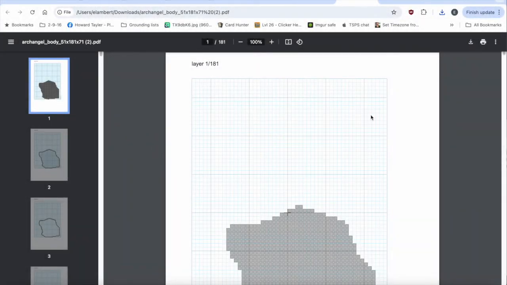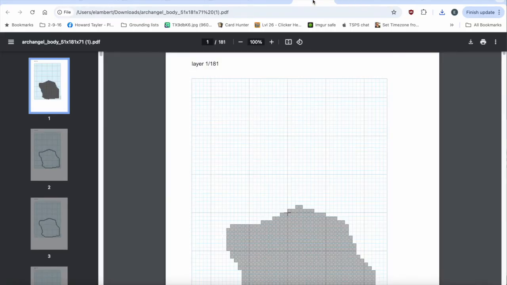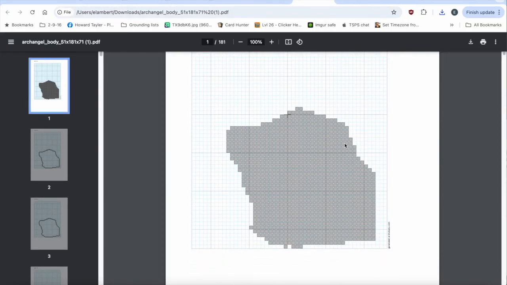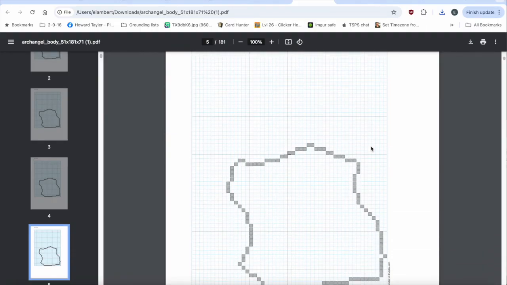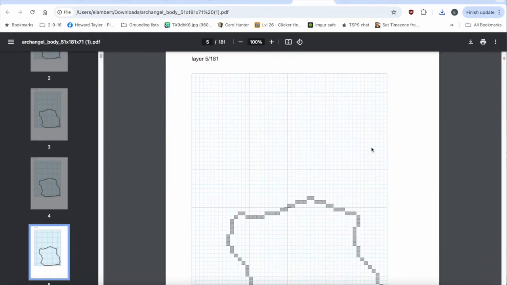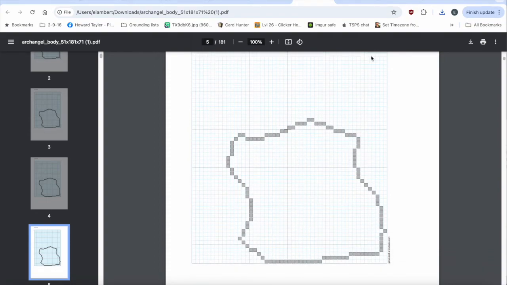So, layer 1 out of 181 layers. Here is the very bottom layer. Both of these files, there we go. This is the regular PDF. The second tab is the layered PDF. This one, you notice we have our base layer. Let's go up to, say, layer 5 of 181. Here we've got what layer 5 should look like.